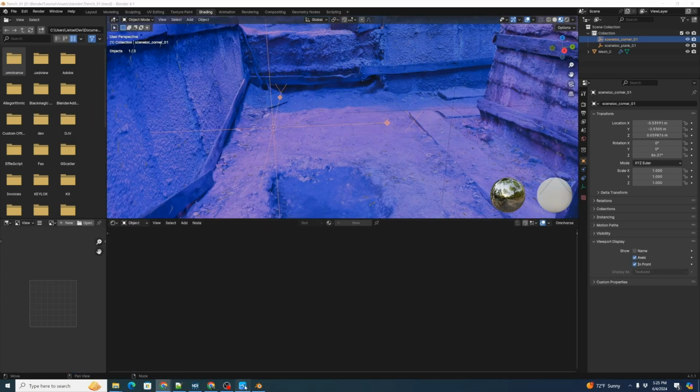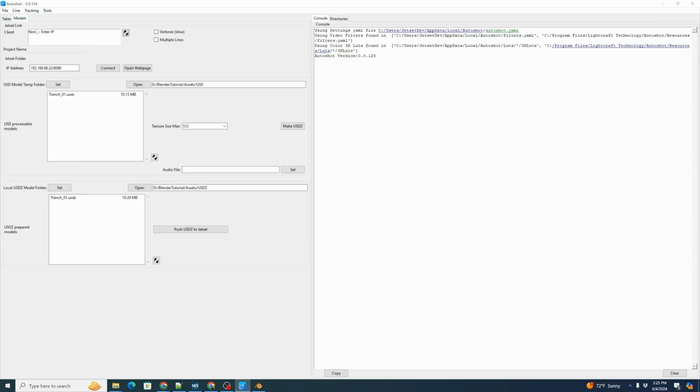Now we're going to switch over to Autoshot, and we're going to go to the Models tab in Autoshot. And this part of Autoshot is dedicated to processing USD files to make them into USDZ files so that they'll work with Jetset. Jetset requires a USDZ file, which is just a set of USD files that is wrapped up into an archive and packaged with textures. That's all it is. By default, Blender is going to export a USD file.